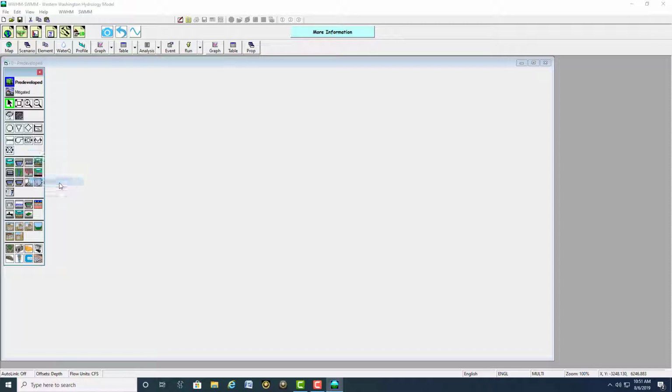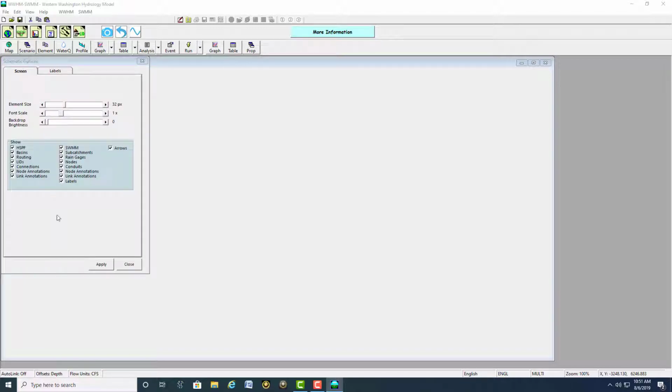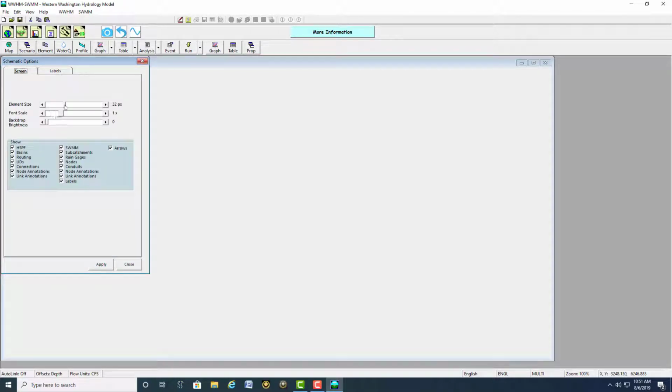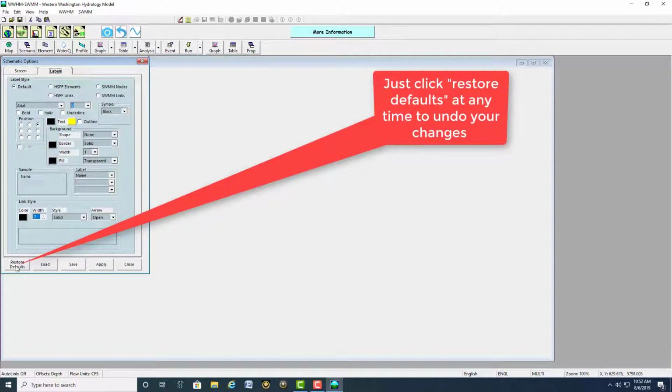By right clicking and selecting options, you can modify the schematic options of the control panel here. Anything you want, text, colors, elements, size, anything, it can be modified here. If you don't like your changes, you can go to restore defaults.